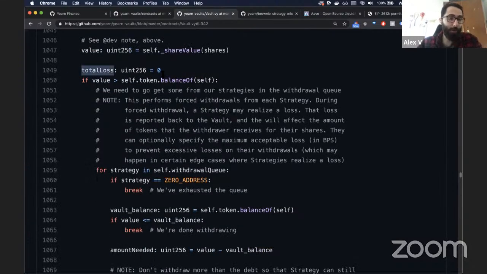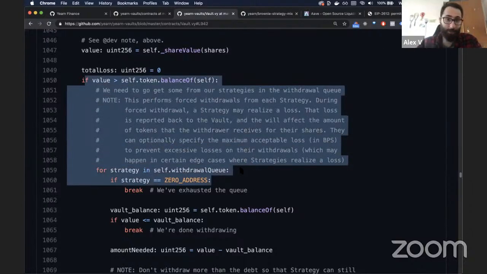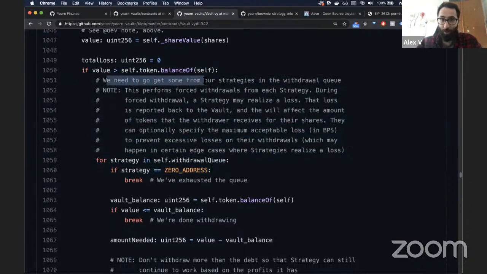Then you have the total loss. And if value is greater than the balance of the token that this vault has, that means that the vault has to withdraw from the strategies. We need to go get some from our strategies in the withdrawal queue.